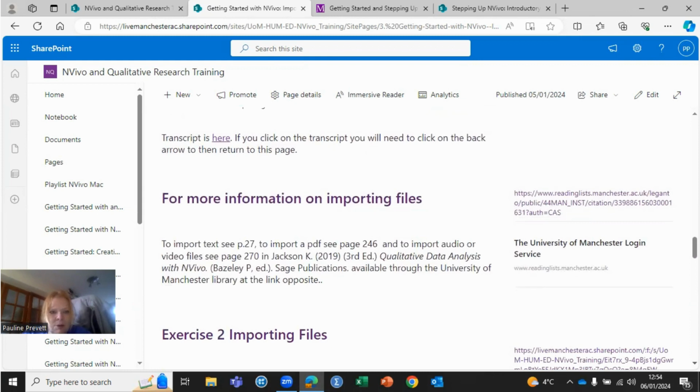And additional information. So the recommended book, which is available via the library, is by Jackson, Qualitative Data Analysis with NVivo. And we chose that one because it deals with both Mac and Windows users in the same text.